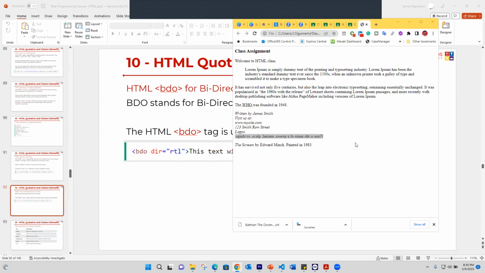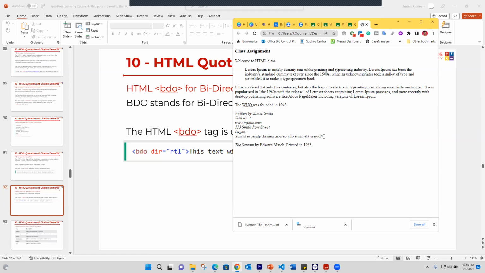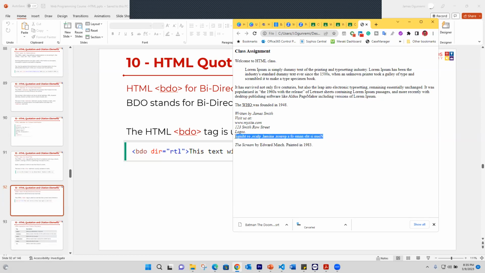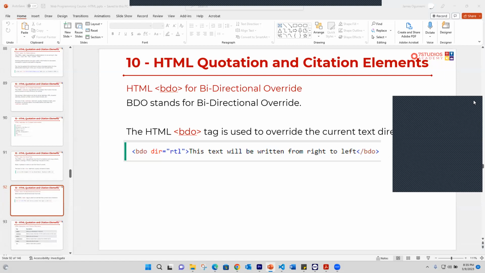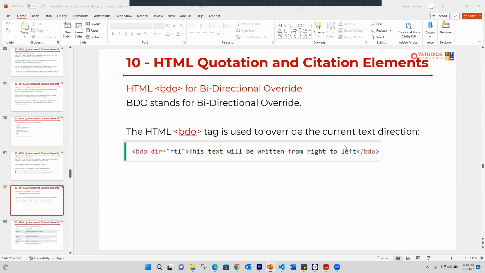Well done, Idayat. So I'm sure you guys are seeing the same thing in your own browser as well. It kind of rearranges and overwrites what you have written in your code. And well done, Esther. In your browser, it starts to do it from the right to left.